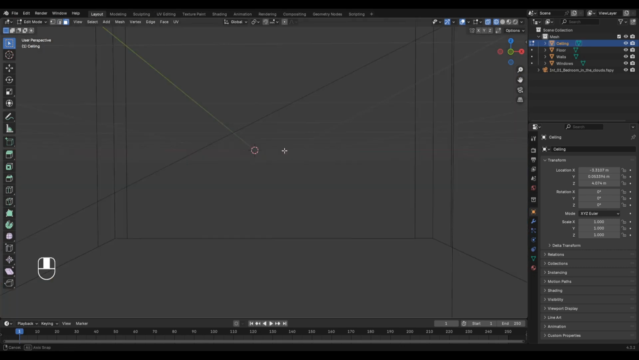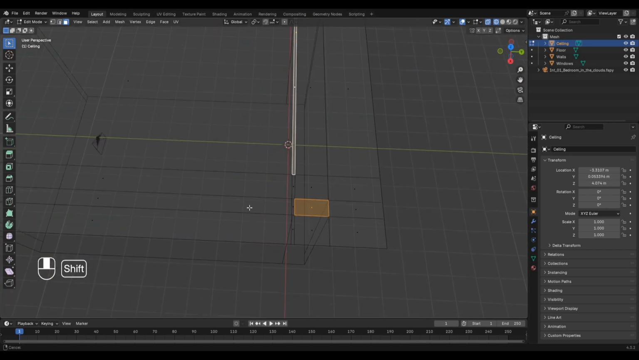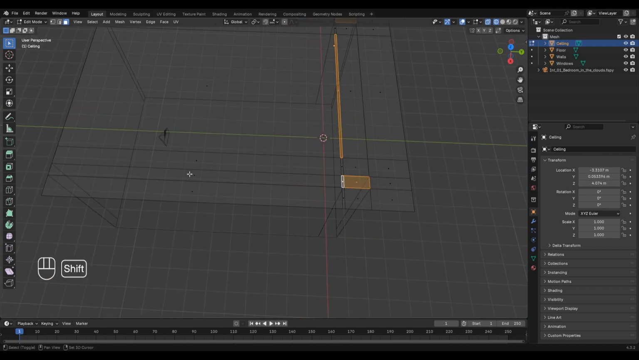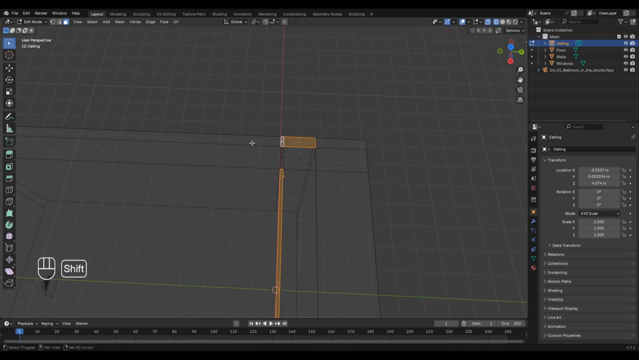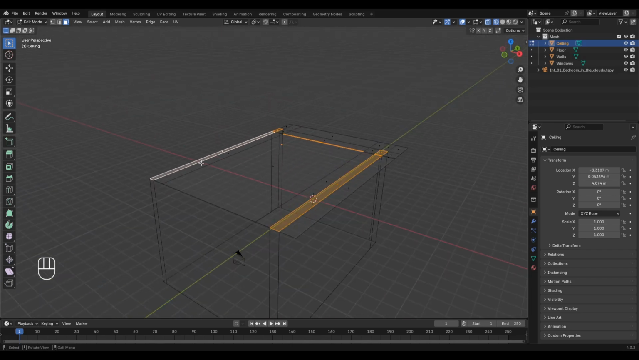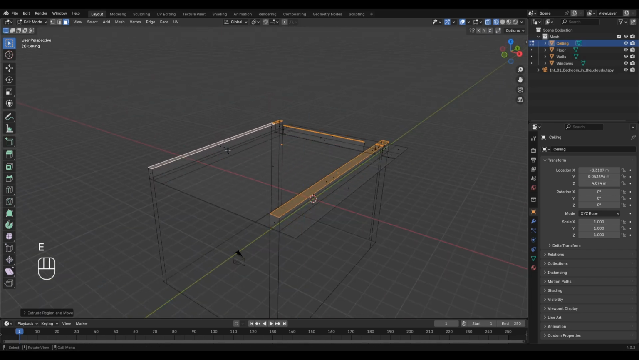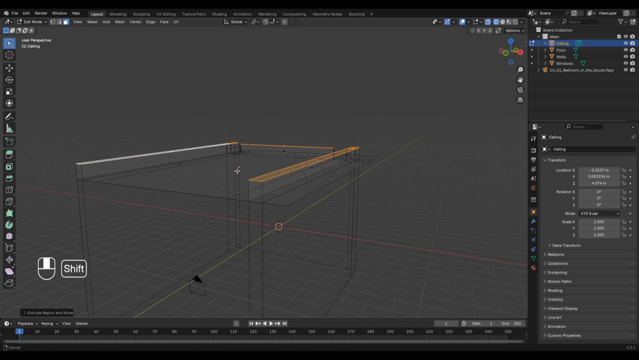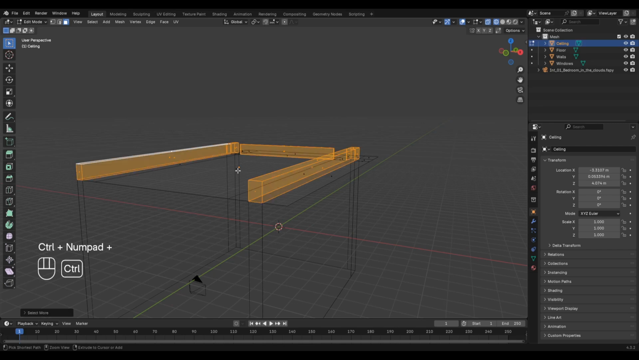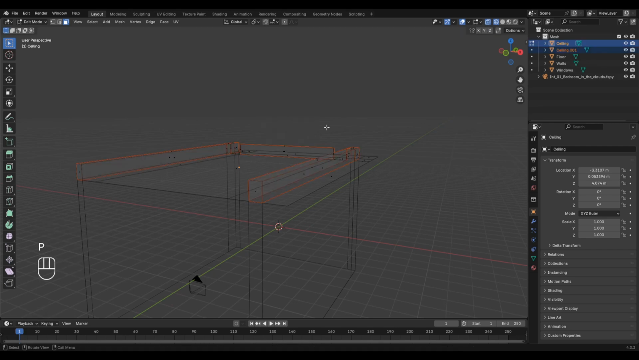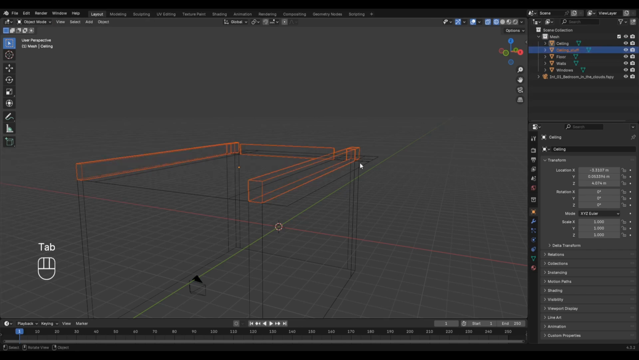Select the ceiling faces that will be recessed. Extrude them. Select the recessed parts. Duplicate them and separate into an individual object. It will help us later.